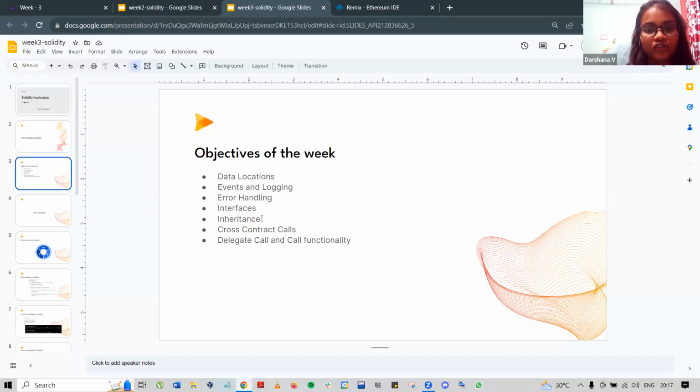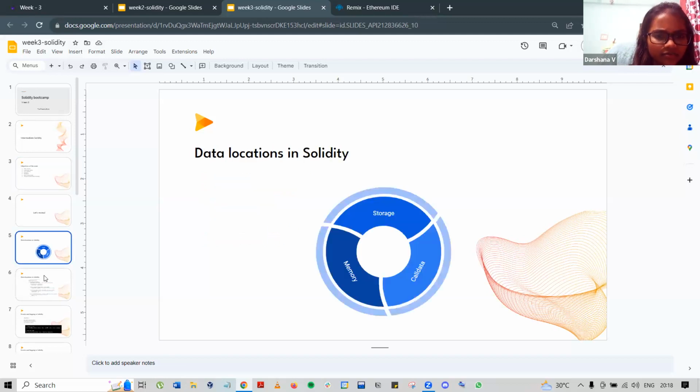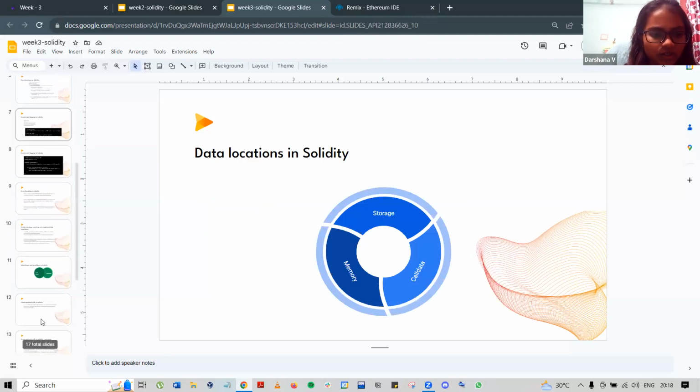We've also gone over inheritance, where you can write smart code using inheritance to inherit information from parent to child smart contract. And then we are using calls between different smart contracts and using these calls properly. We are having the delegate call and call functionality. It's basically the call data that we just mentioned.